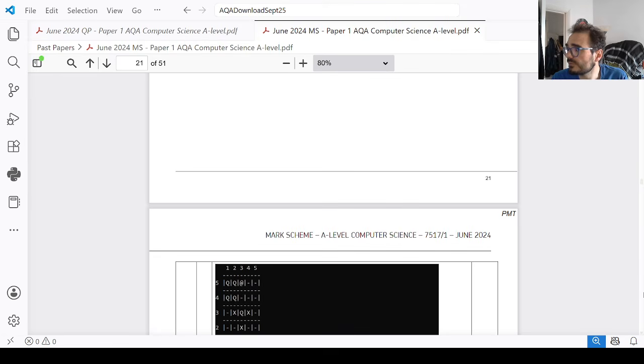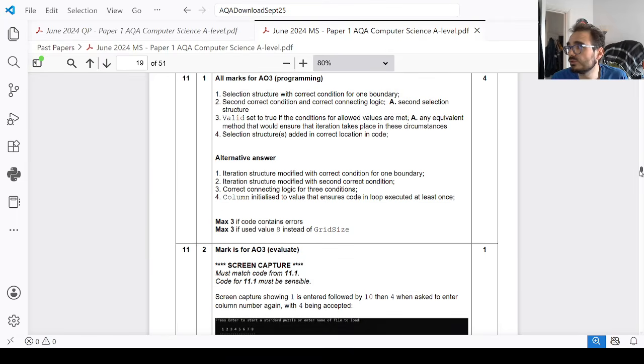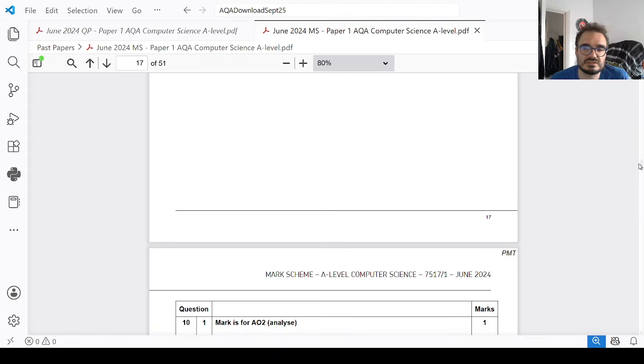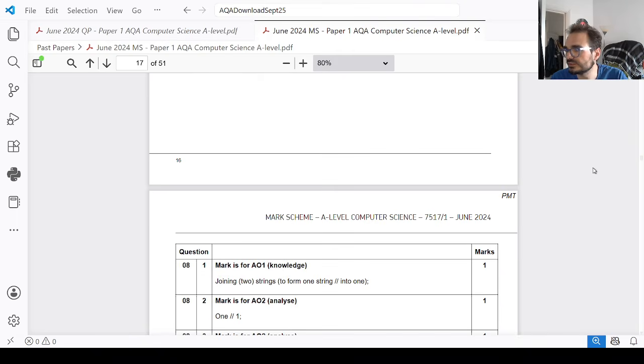Let's have a look at Section B1. The question was kind of an arithmetic thing, right? You enter a number, and then you have to do a whole bunch of stuff to verify whether it has certain mathematical properties or not.